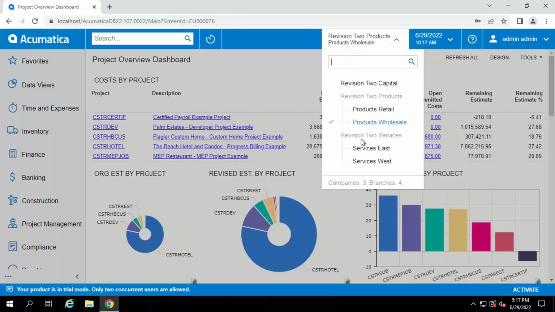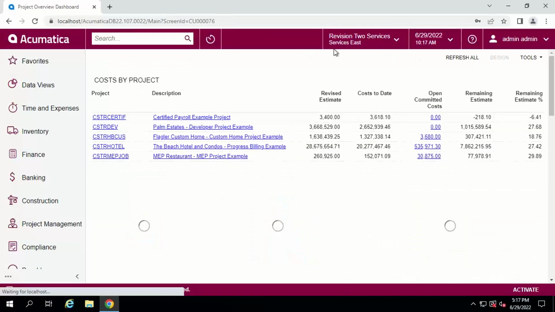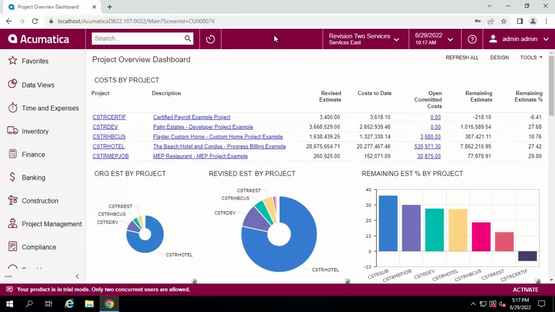Now, I'm just going to select Services East just for a second so that you can see how you can set up different schema or different appearance associated with each company and or branch. And that not only serves to display the appropriate branding for that particular branch or company, but it also enables you to alert the users that, hey, I might be in a different branch.